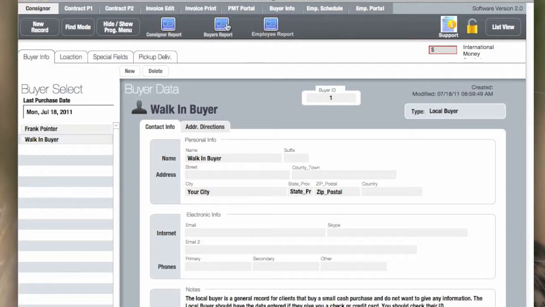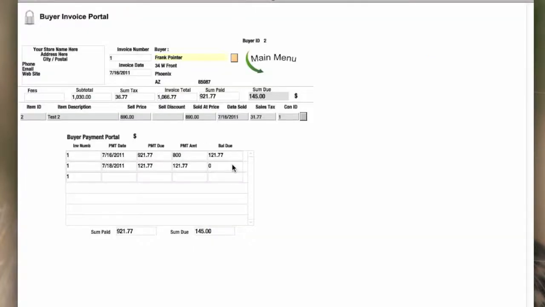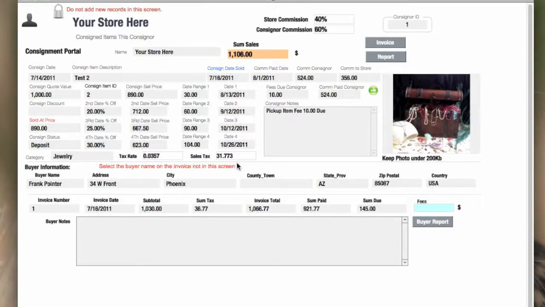Going back to the payment portal, the payment portal is the detail of the actual purchase, including the payment. Let's go back to the actual portal.